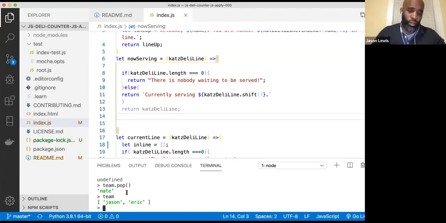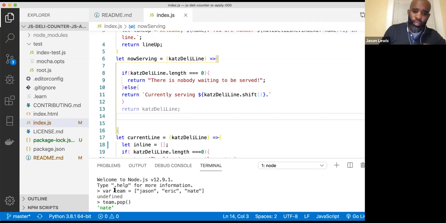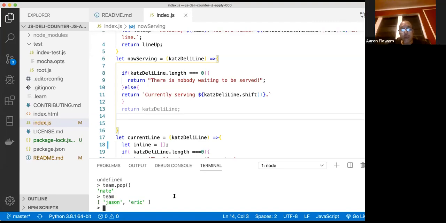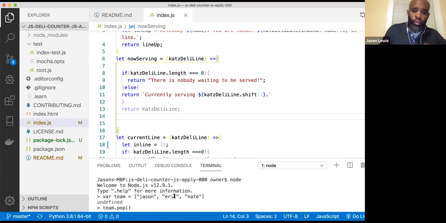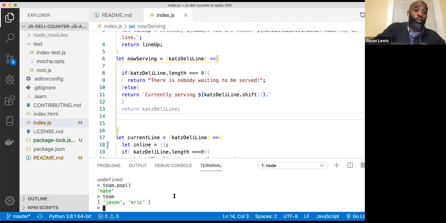But yes, it returns a value. Look, I want you to look at it like this: team.pop is equal to Nate. It's literally equal to Nate because it's going to return Nate, since Nate was in the team array. It doesn't just take Nate out and throw him away and say, okay, team has two people in it, Jason and Eric. It literally takes Nate out, but it also returns and gives you Nate.